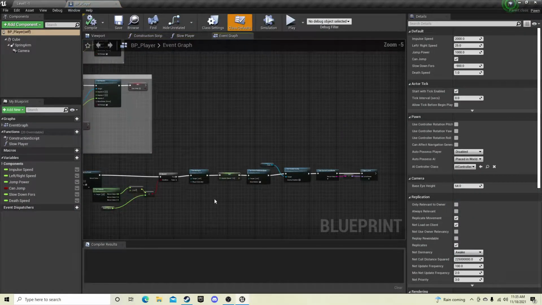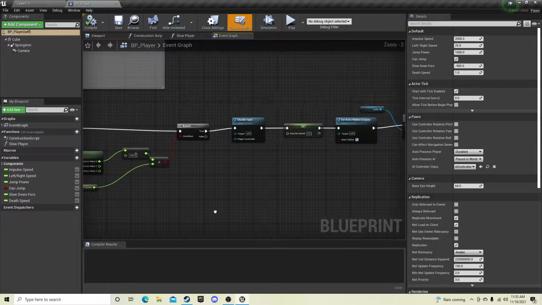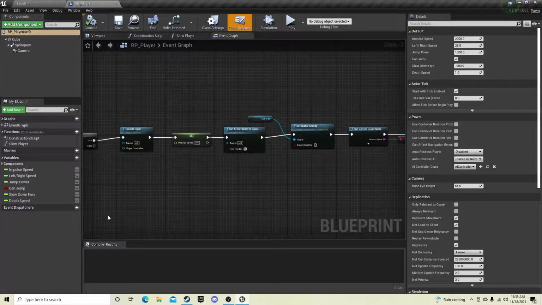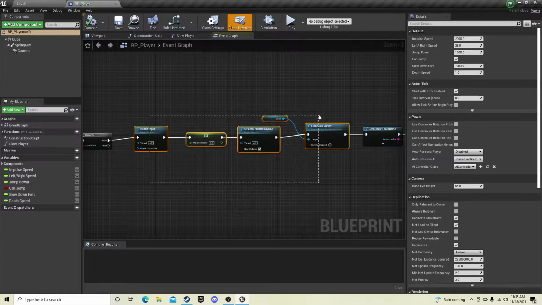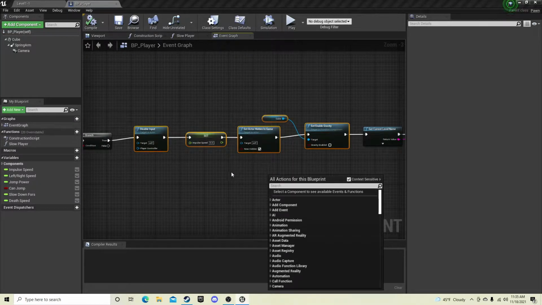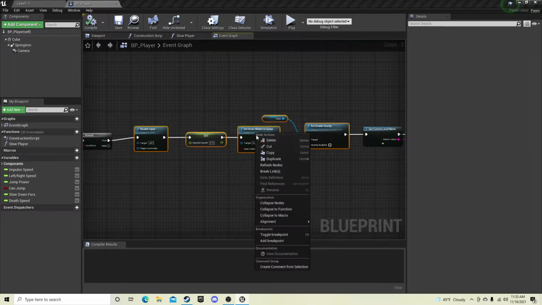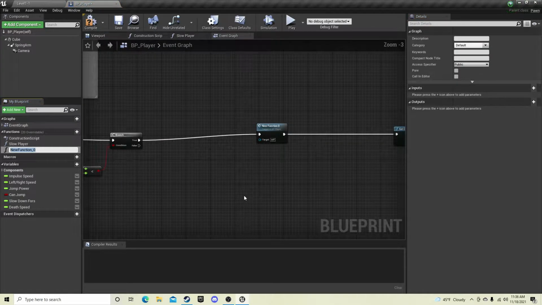Alright, back inside the player blueprint, I'm going to quickly collapse a section of code into a function, and going to do that. And then once I'm done with that, I will be on my way.